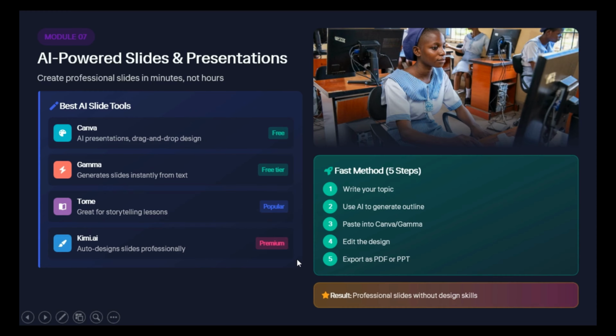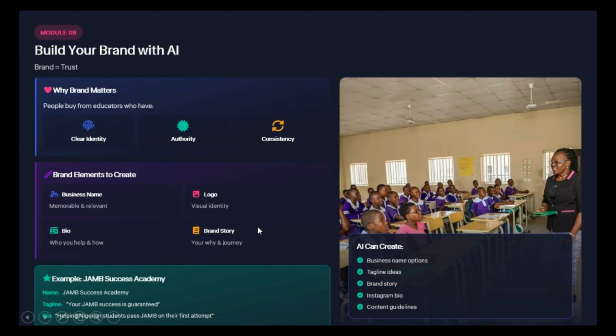After it has done the slides for you, take your slides to PowerPoint and put your logo there. Okay, and then export as PowerPoint. So very, very important. You don't need the help of any graphic designer to do this. You don't need anybody to help you. You can start a profitable teaching online business in 2026 with 0 naira.